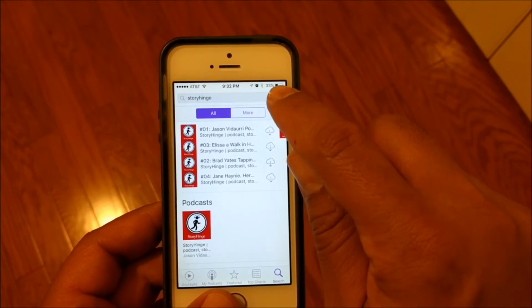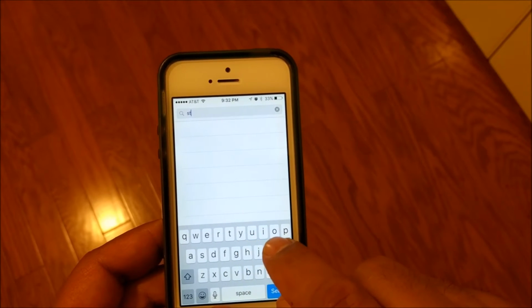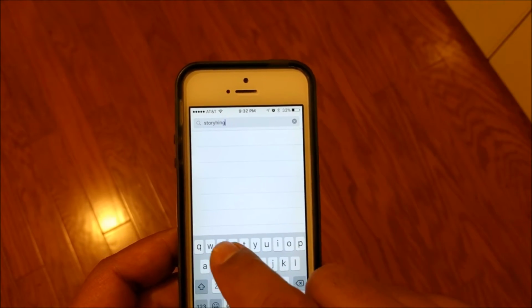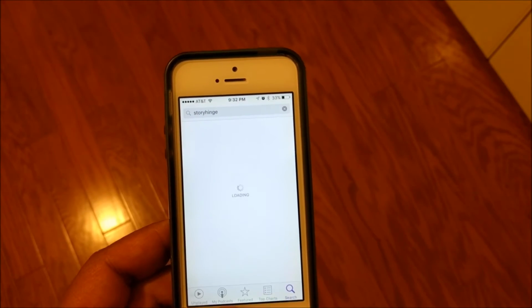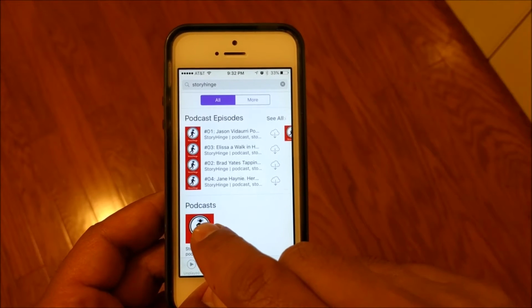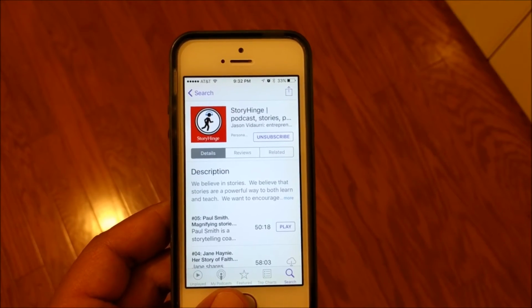Search, and it's already typed in here, but you're going to search for StoryHinge. Again, one word, StoryHinge. Go and search for that. Again, it's kind of a similar page we've seen before. We want to click down here on the podcast square. And now we're in a similar page.